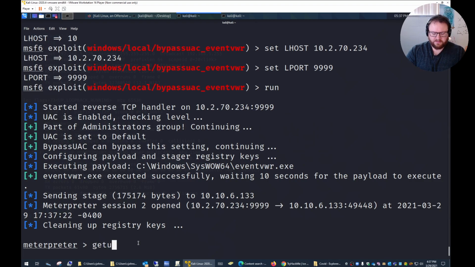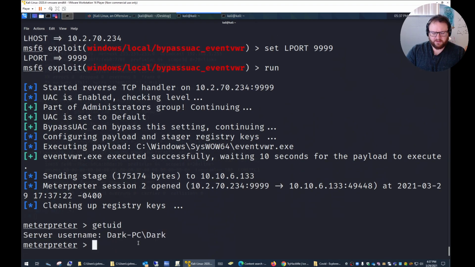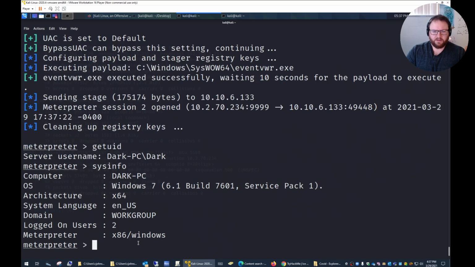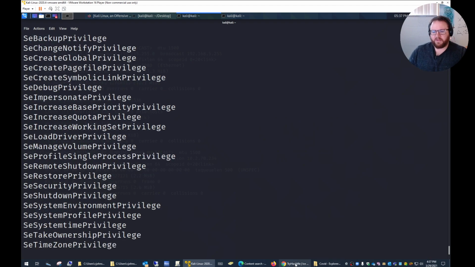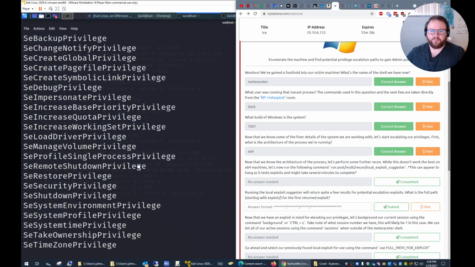Still dark, but it said I'm in the administrators group. So, get privs. Wait, what am I trying to answer here? Oh, okay. Well, let's explain local. What was it? No. OS Windows, then local. Bypass UAC underscore event viewer.